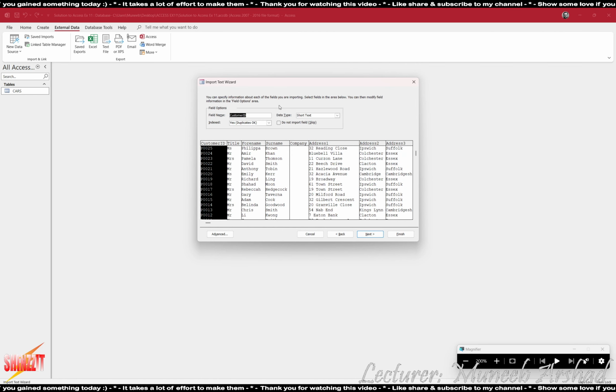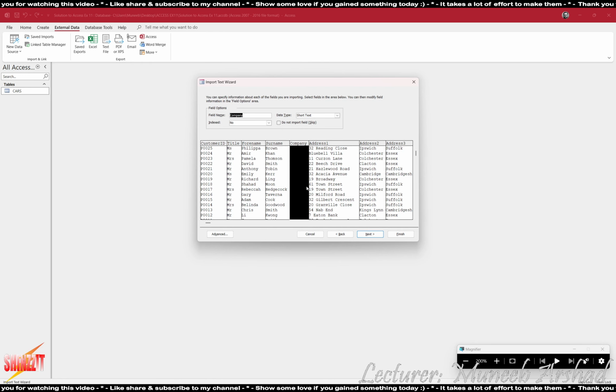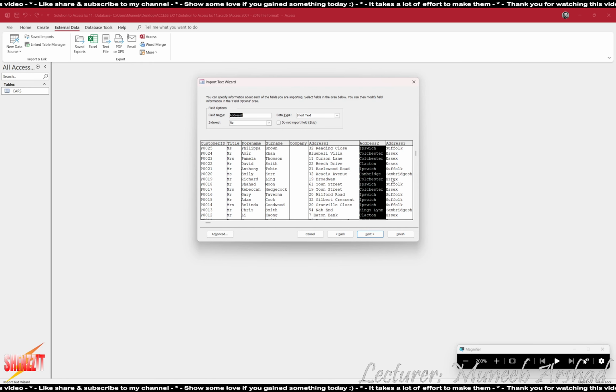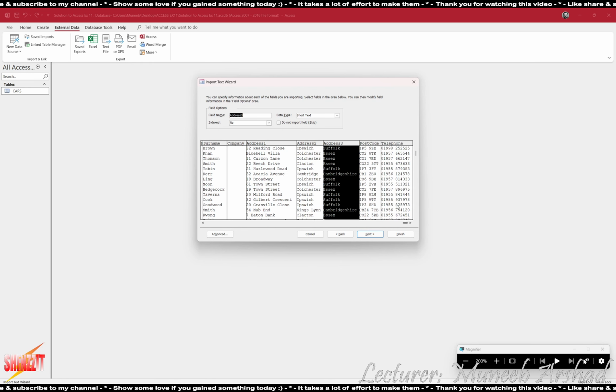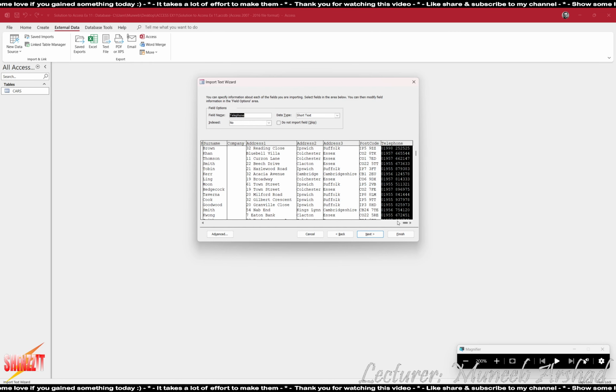Click on next. Customer ID needs to be short text because it has characters and numbers. Title short text, phone name short text. This is short text. Company short text. Address 1 short text, address 2, address 3 short text. Postcode short text. Telephone number, which appears to be only numbers, but there is a space in it, and also it is starting from zeros, so it is also supposed to be short text.